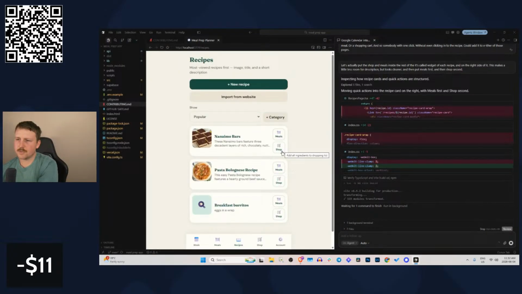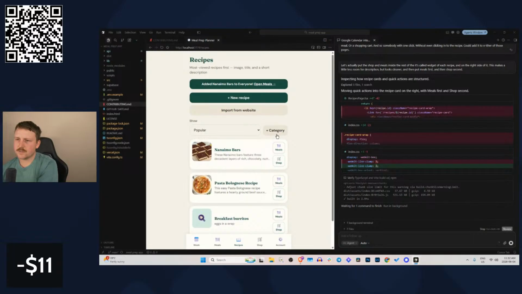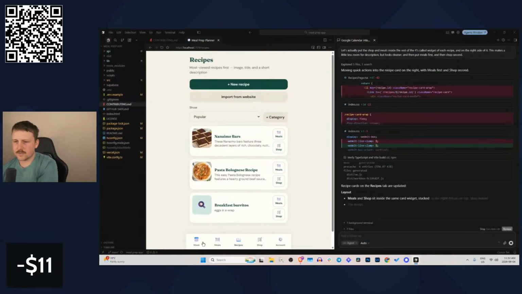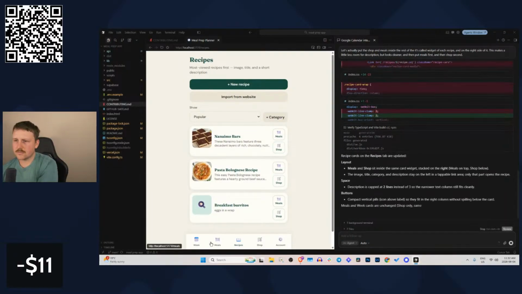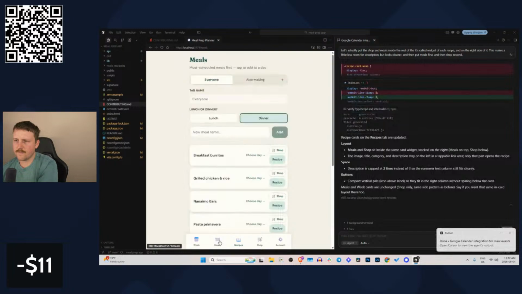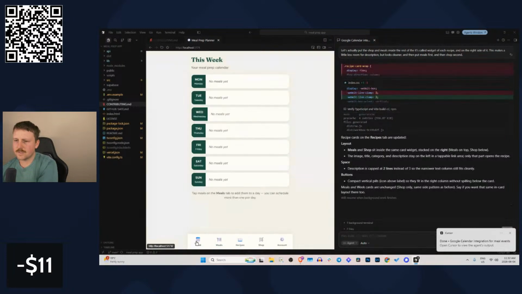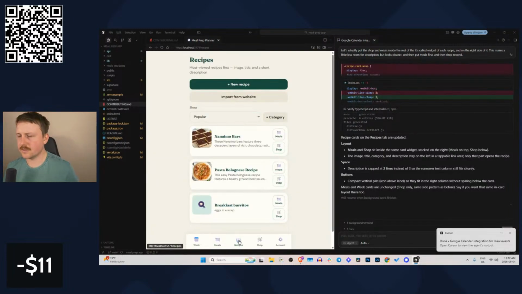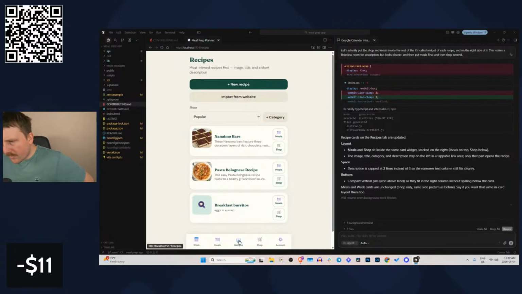Meals, shop. So if we press this, it adds to meals. Oh, added bars to everyone. No, no, that's not what I want. I want it to add. Do I want it to add to meals? Hmm. Well, I want to be able to add it to meals. You know what? Okay. No, no. Here we go. Okay, this is actually what I want.